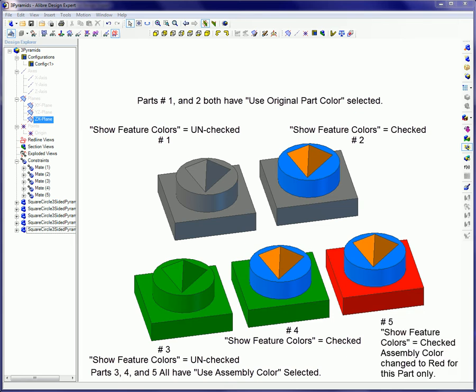Part number 5 has the exact same color settings as part number 4. It must use the assembly color, but like part number 4, it has Show Feature Colors checked. The rectangle is red instead of green because after this part was inserted into this assembly workspace, the entire part was selected separately and assigned the red color. Note, original part feature colors even override this color assignment. Only this part displays the rectangle in red because the part alone was singled out and assigned the red color. The other parts were not selected for this color change, so they are not affected.